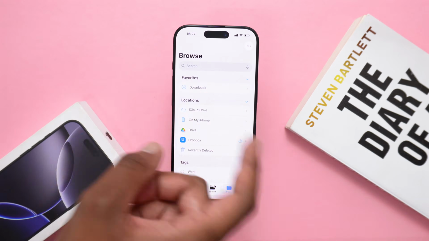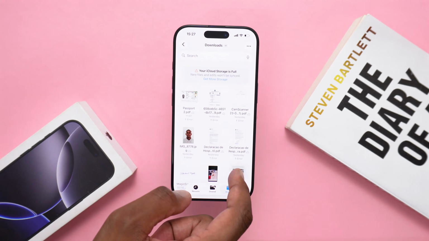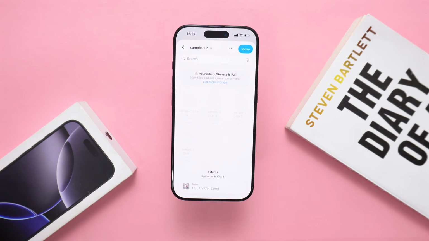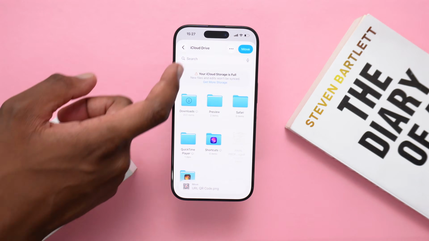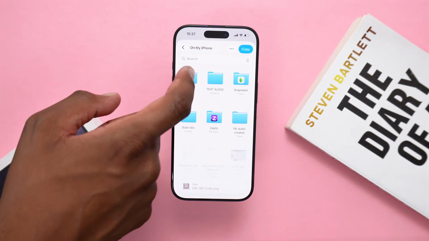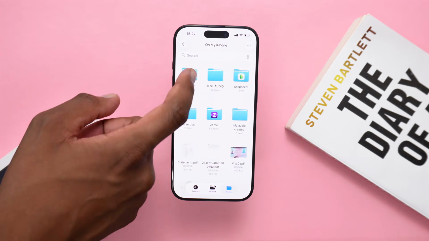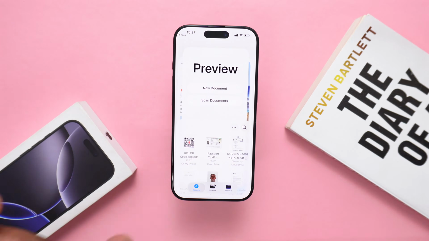Let me search for another file. For example, I do have this QR code. I'm going to press and hold, and then tap on Move right here. I'm going to move this to that specific file. Let me go back, search for it, back, and then we do have, on my iPhone, Chrome copy. There we go. Now if I go back to On My iPhone and then tap on Chrome, I now have this picture right here, which is the file that I'm transferring to my MacBook device.